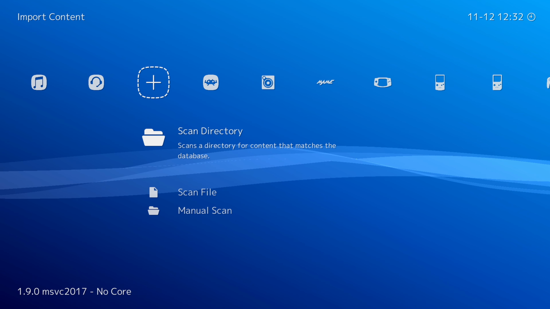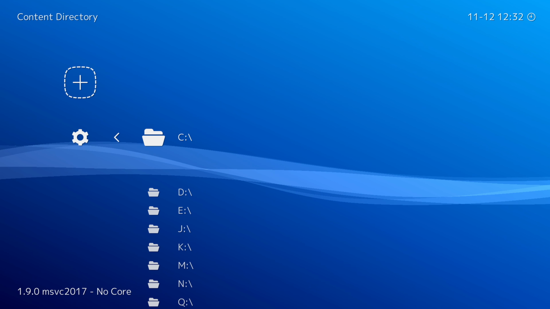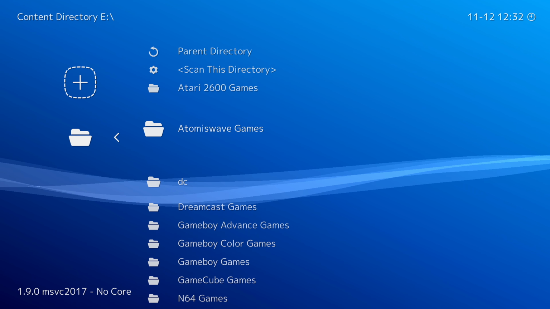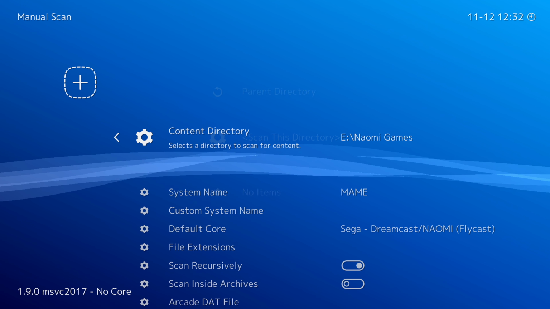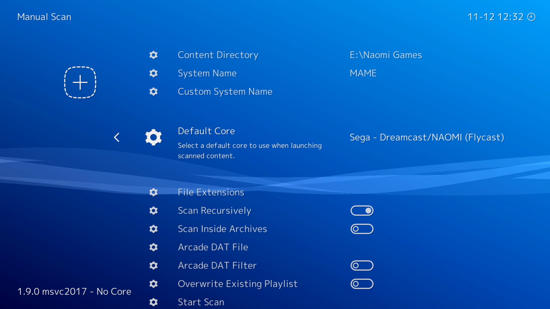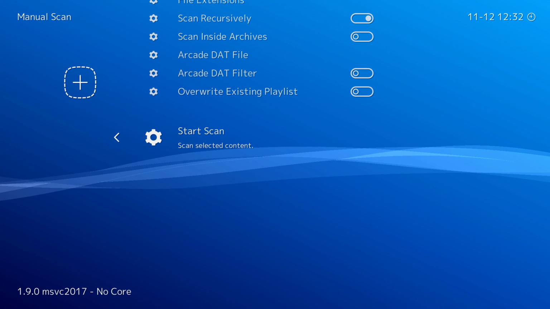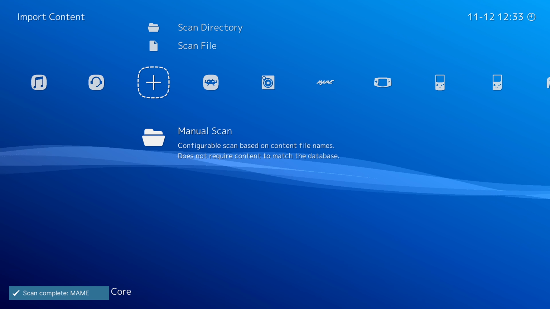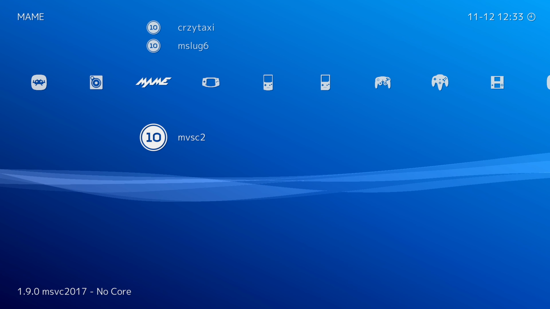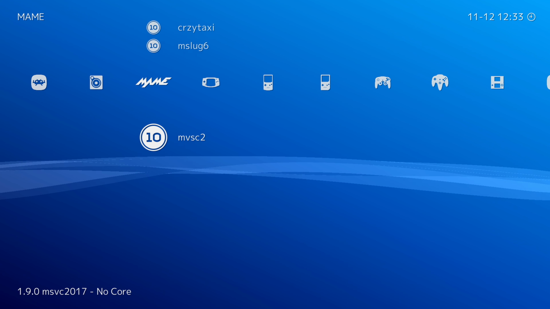And then I'm going to do the same thing for Naomi games. First I'm going to do my external ones, so Naomi games. Select this folder, I'm going to leave this on MAME. Sega Dreamcast Naomi, there we go. And I'm going to start the scan. And now I've got Crazy Taxi and Marvel vs. Capcom 2 here as well.